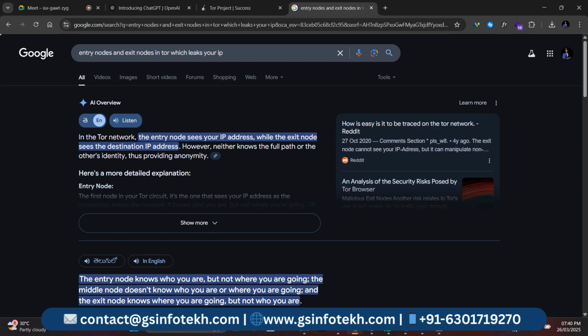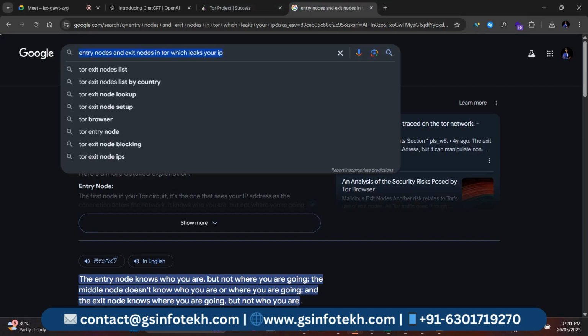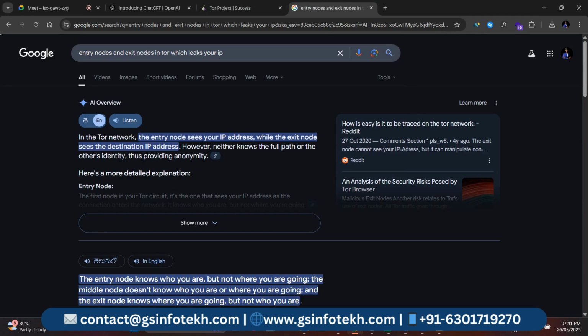Where you enter into the Tor network, the entry point, and the exit of the Tor network are not secure, not encrypted. The rest of the middle part will be encrypted. You got the point, gentlemen? Yes, sir. So you should be very conscious. Some people say the Tor browser is secure, but according to my point of view, the entry nodes and exit nodes are not encrypted, so you have to be careful about that.